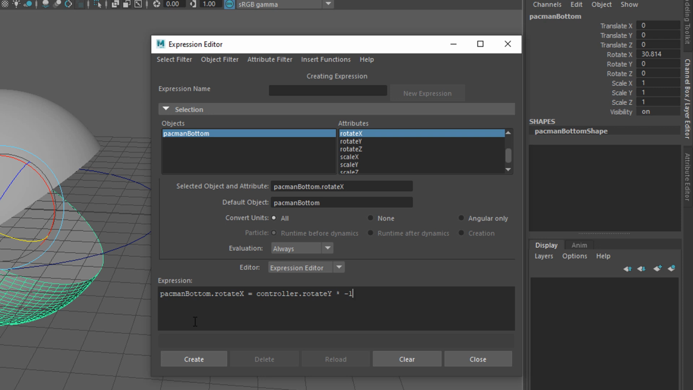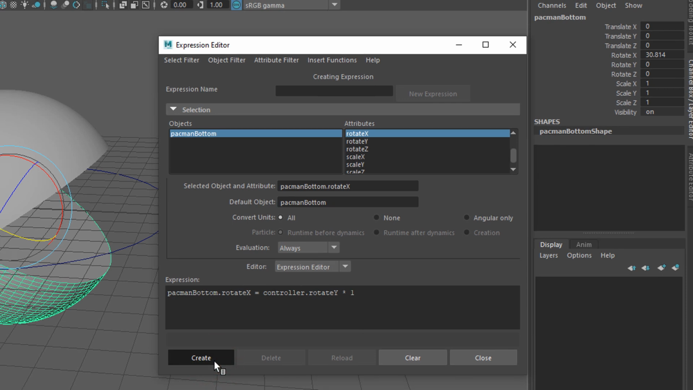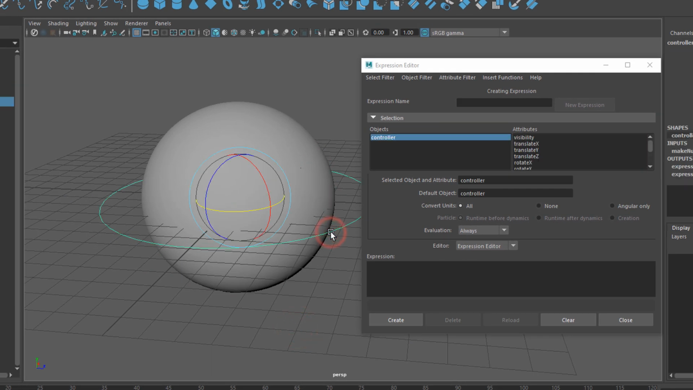We don't want it to be on the same rotation because it's not going to do anything. Let me show you if we do that. So same script. So select the controller, you're rotating it, nothing's happening because they're moving in the same direction.